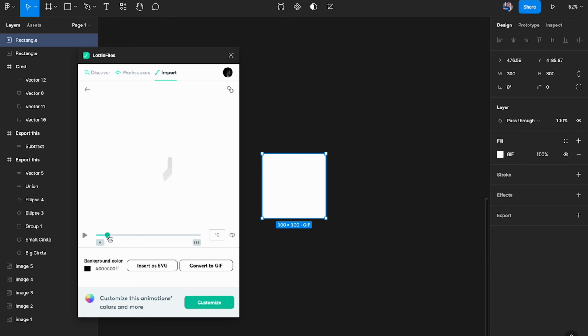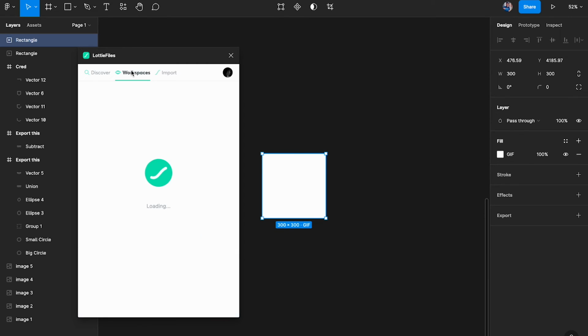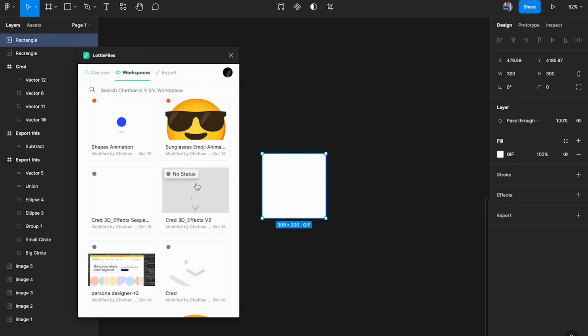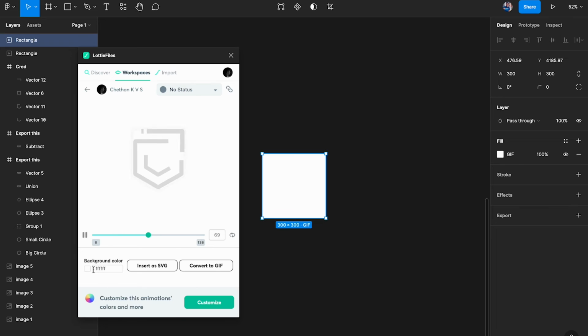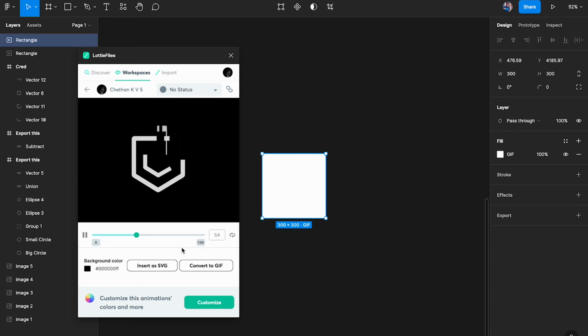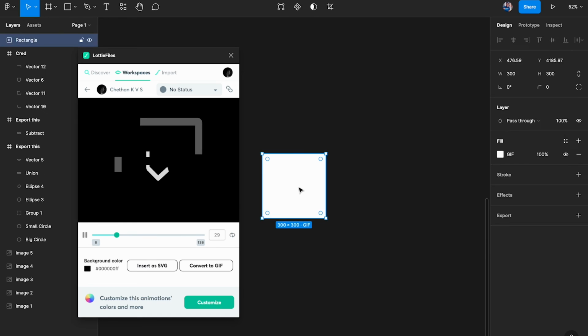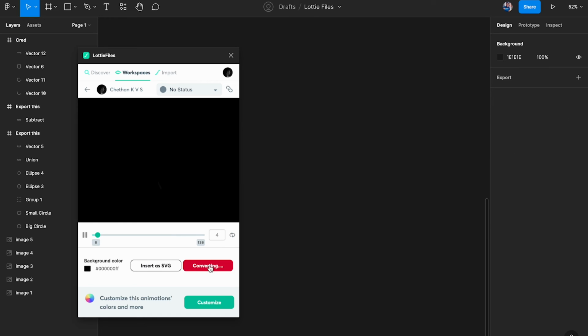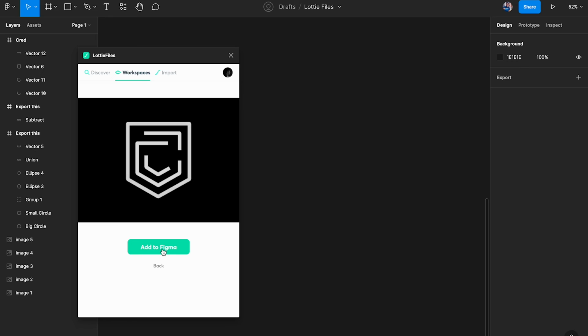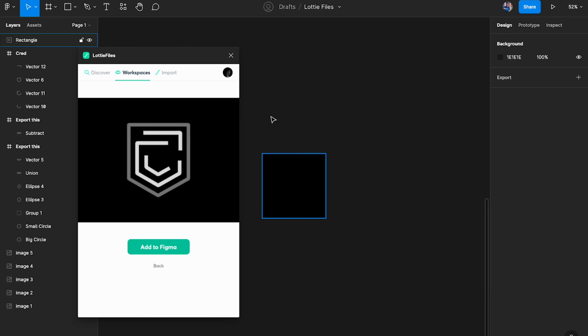And I don't know why you can't see the background color. But anyway, I'm going to come down here to the workspaces. Let me see if I can get it from there. All right, I'm going to get V2, add a background color. There we go. And I'm going to go ahead and say convert to GIF. I'm going to delete this one. And then I'm going to say convert to GIF, and that's going to do its thing. Okay, I'm going to add that to Figma. And it's going to add this over here.